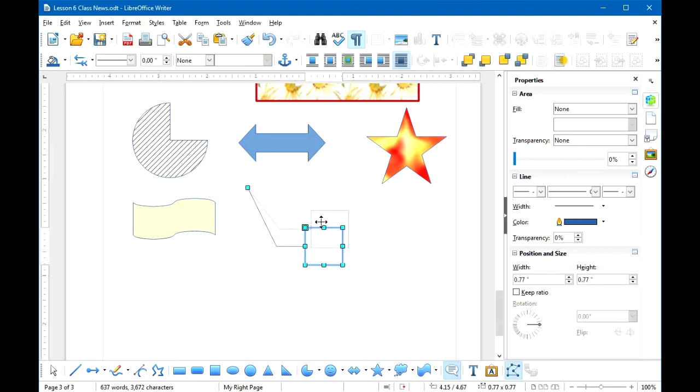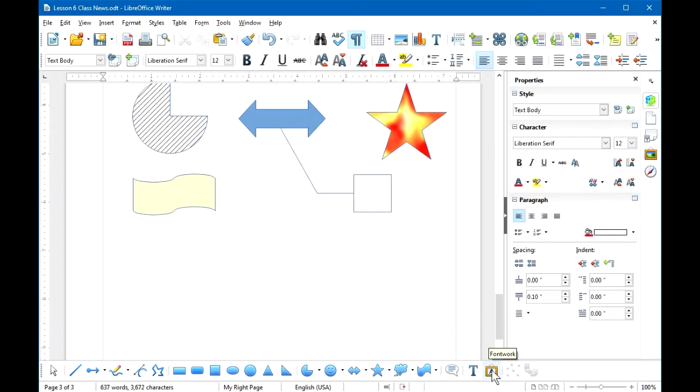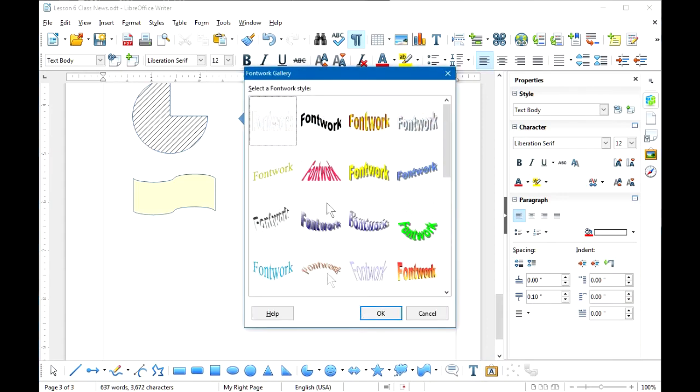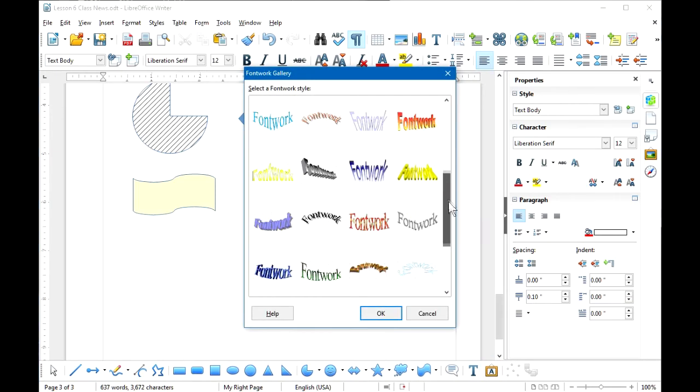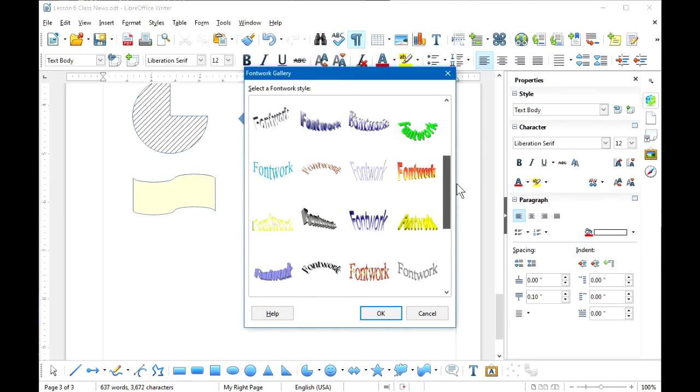Callouts include something that has a pointer. So if you want to call someone's attention to an area, you can use one of the many callout tool options. There's also something called font work. And in font work, we can choose all kinds of strange shapes for fonts that we enter. Let's just try one.